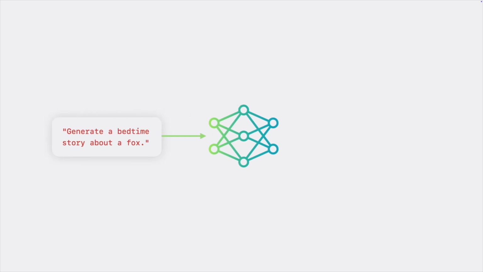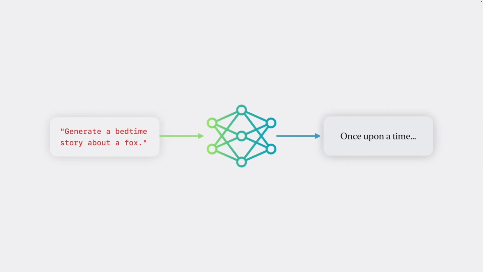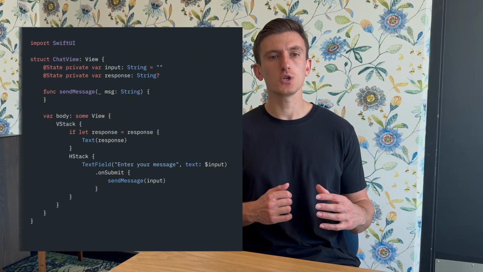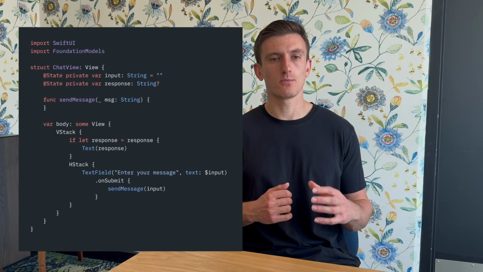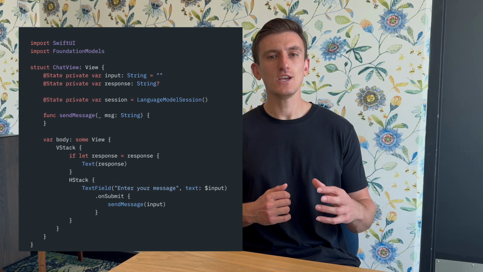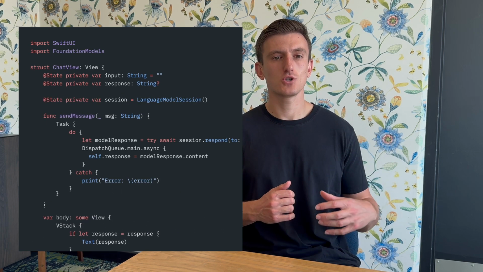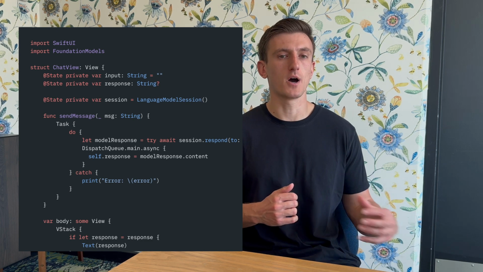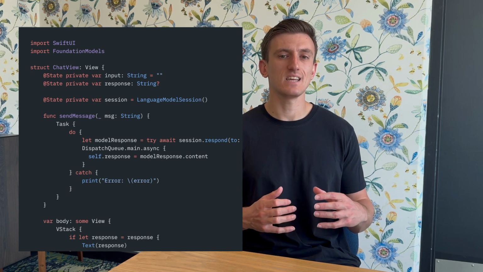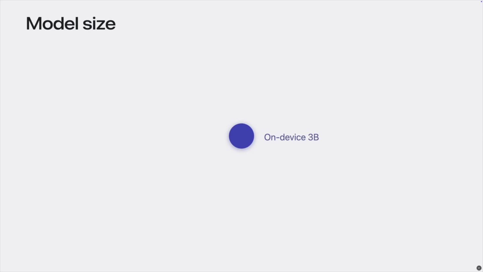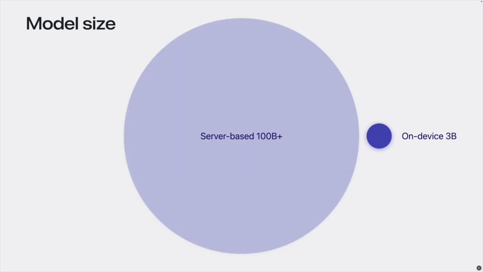iOS 26 makes it really simple to access on-device models. All you need to do in your app is import the Foundation Models Framework. Then you can initiate a session and send a message to that session to generate content with the model. It's really that easy to get foundation models running locally. What's the downside? These models are optimized for speed and on-device efficiency. So out of the box, they're not nearly as smart as some of the larger models you might be using, like GPT-4o or Claude 4.